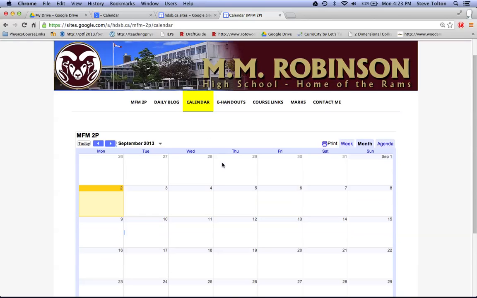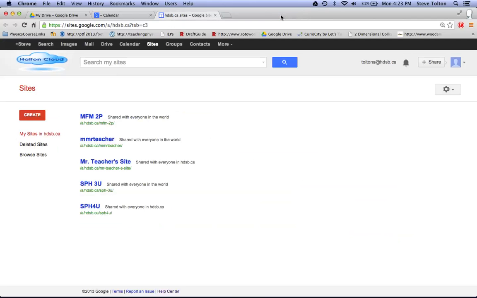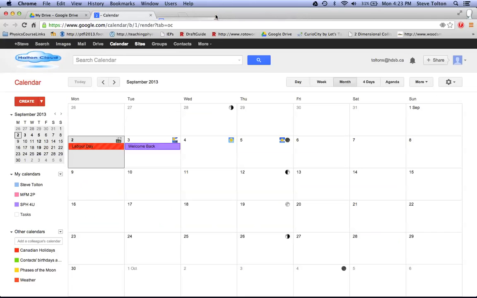So you've gotten to the point where we've got the calendar displaying. The last piece of the puzzle is to make sure we know how to create an event in the calendar. So I'm going to close my website window. I'm also going to close my sites window, and I'm back to my calendar. If you forgot how to get there, just need to be in your cloud account where you see your Google bar at the top, and you click on calendar and it shows your calendar. It's pretty simple to create an event. For example, on Monday the 9th, I'm going to create a quiz alert, so I'll put that on the calendar.